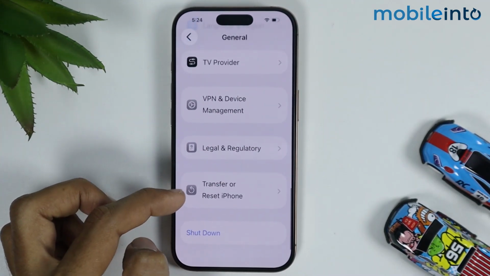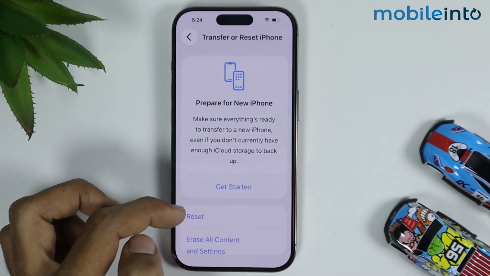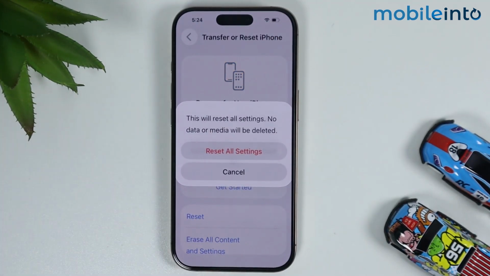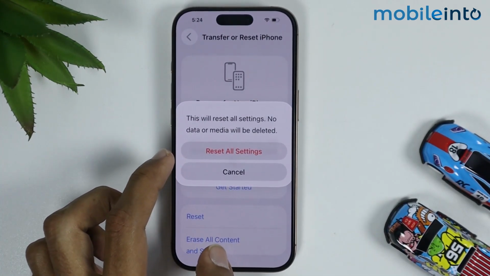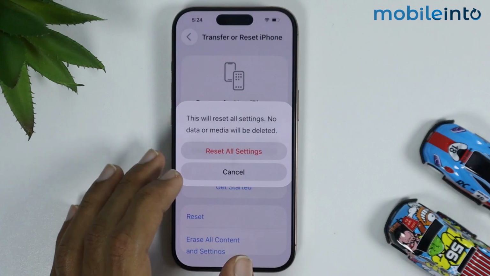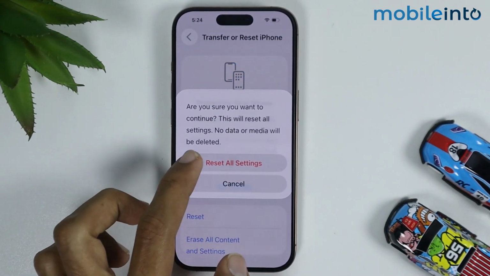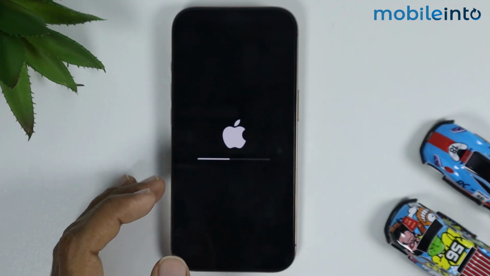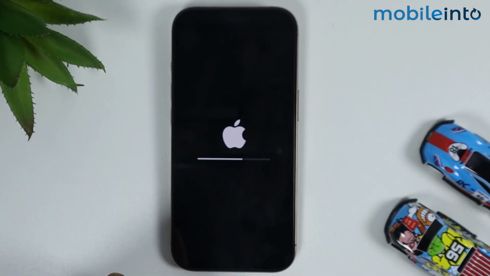Now at the bottom of the page, tap on Transfer or Reset iPhone, then tap on Reset. And from here just select Reset All Settings. Now just tap on Reset All Settings. Now by resetting all the settings, you will not delete any data of your iPhone. You will just reset all the settings of your iPhone in case you have enabled a setting which might be causing this issue.